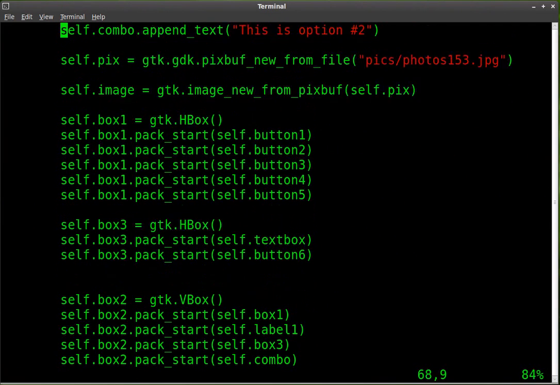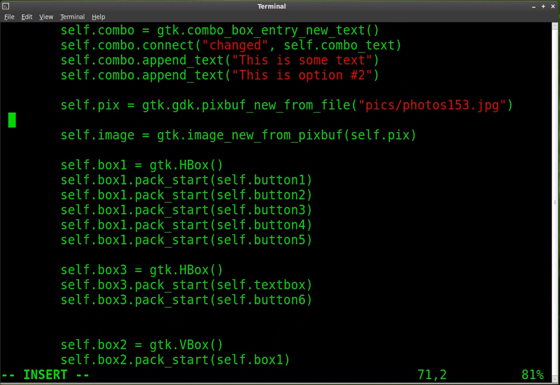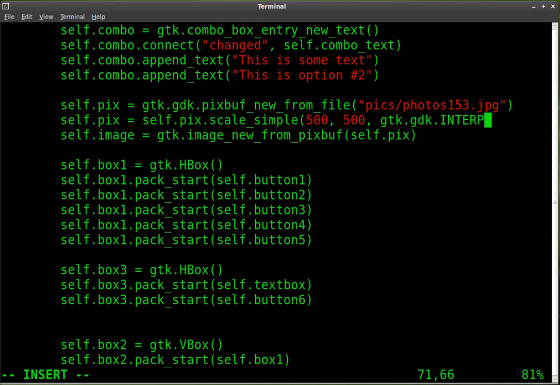But now, since this saves us a line of code, we can also add another line in here. Let me find where I was working. Here we go. We're going to call it self.pix equals self.pix.scale_simple, and we'll give it a size. We'll make it 500 by 500. And the way we're going to resize is with gtk.gdk.INTERP_BILINEAR.